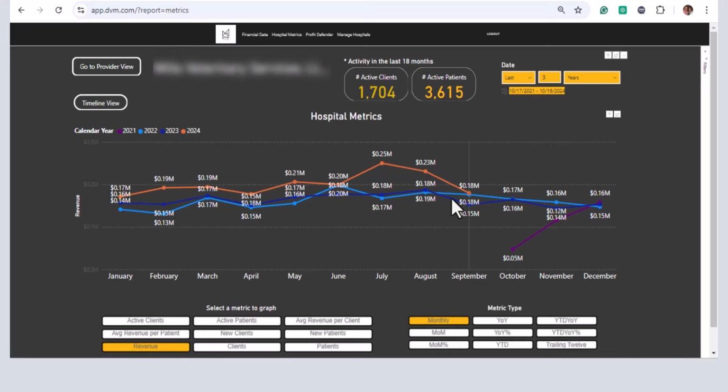First of all, you're going to be able to see your active clients and active patients. So this is someone who has been in within the last 18 months. So we're going to see this and know, okay, what are our active patients and active clients doing? You can track this over time, and I'll show you how to do it so that we can see, are we increasing in our patients or are we decreasing? Because that's a really important metric to know.